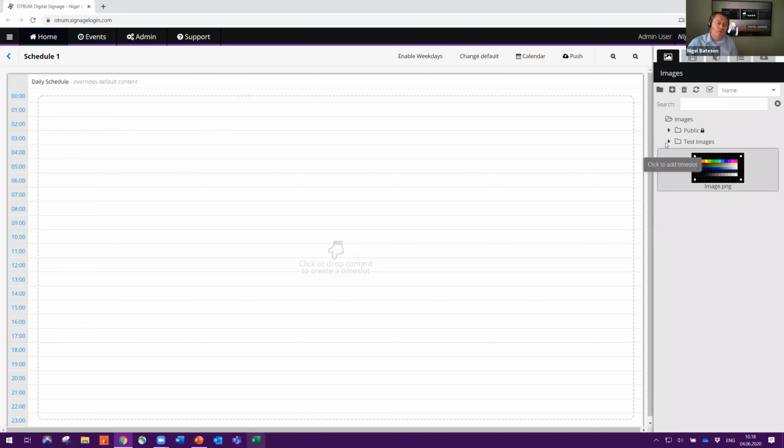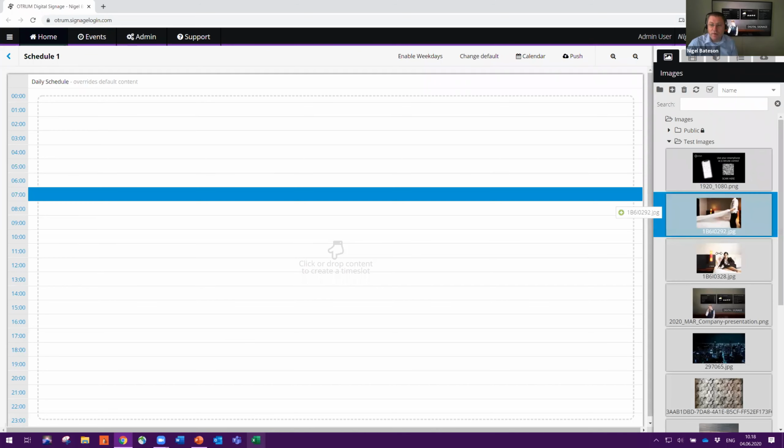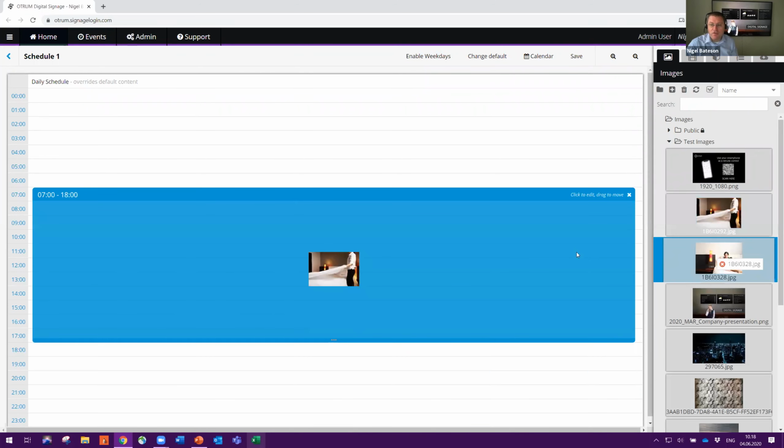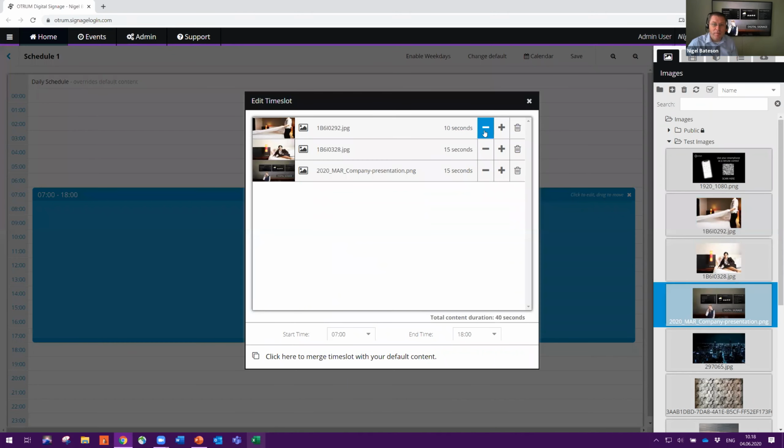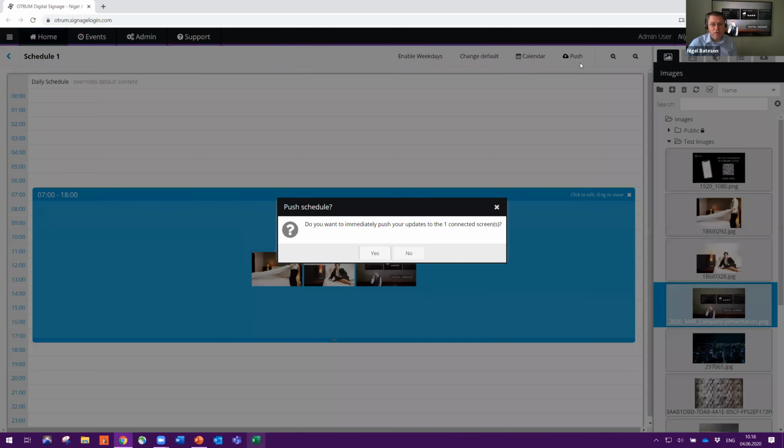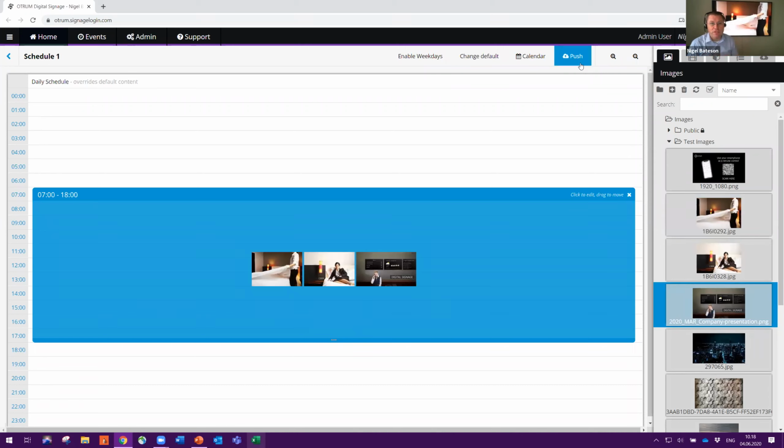If I wanted to upload multiple images to the screen at the same time, I can just drag these images into a time slot, and I can create a slideshow. So now I have 3 slides in my slideshow, and I can click on the time slot, maybe change some timings, say 5 seconds each, and publish that. So now we're going to publish a slideshow with 3 images, which will run as a carousel behind me with a 5-second interval between each slide.